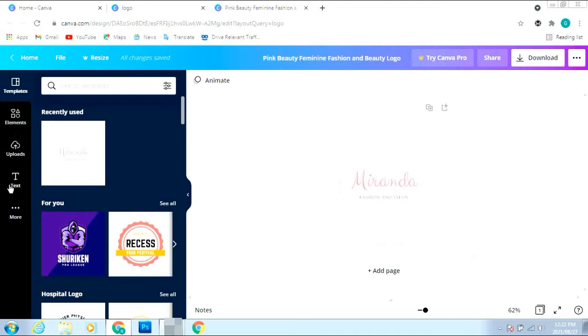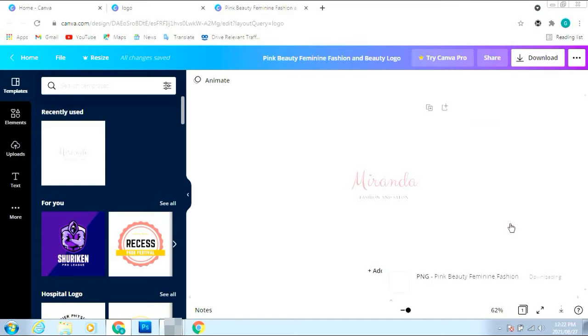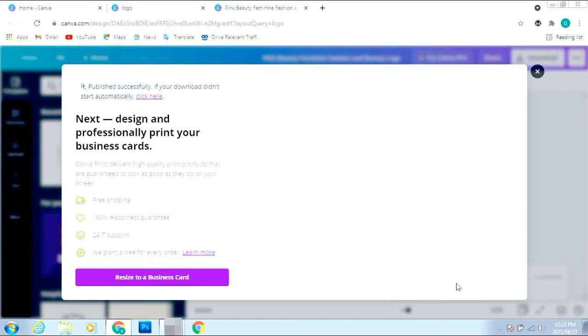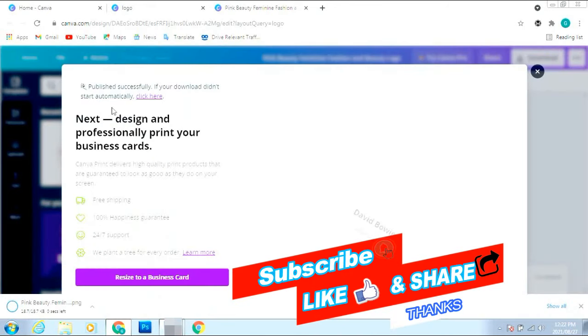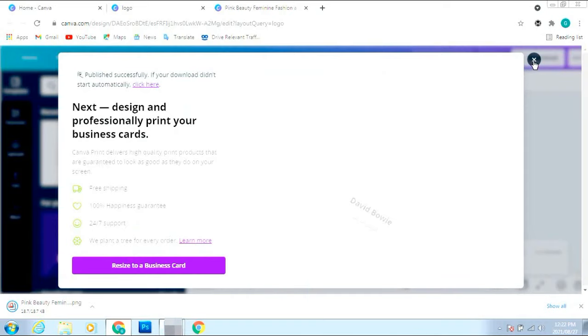We all now know how to do the text, we know how to do the uploads, but now I'm going to download this picture, and it's going to give me a PNG, which is suggested for all logos, because then you can apply a transparent background and it will just be the logo that you're going to be using. So I'm going to download this logo. Right, it's already put it underneath the name. Then it says resize to business cards. This will obviously pop up. We're just going to close that for now because we don't need that at the moment.